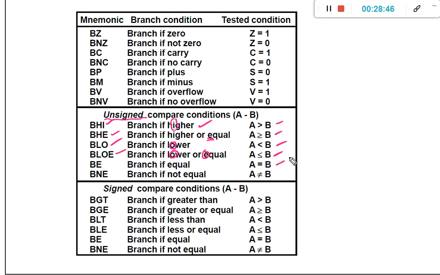Next, branch if equal, if A is equal to B, then perform the branch statement represented as BE. Branch if not equal, if A is not equal to B, then branch if not equal, BNE. So these are the mnemonics and when to perform the operation based on the values of A and B.